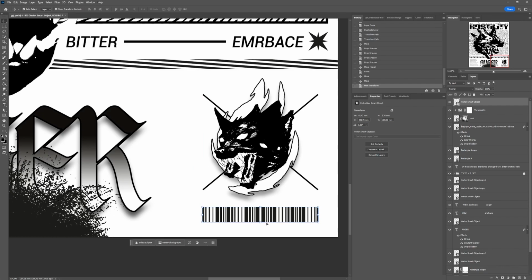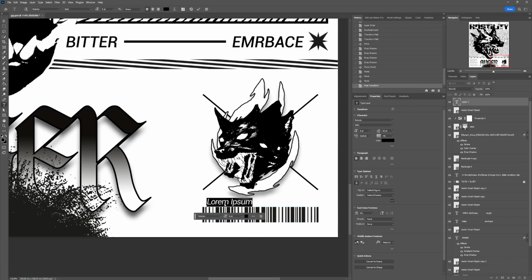Then I'll add some text here. We'll make it all uppercase. Using the same font, we won't italicize it. I'll reduce its size. We'll increase its spacing and make it bold. Indeed, we'll enlarge the font. I'll reposition everything.